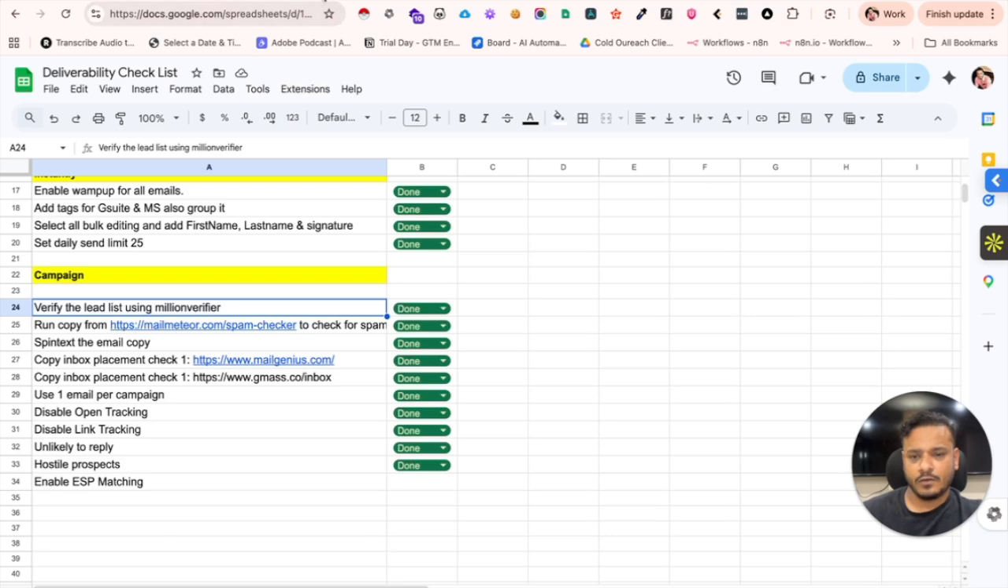Verify the list. Whatever your data source is, always verify your leads using Million Verifier or Bounce Ban or any service provider you want. But don't upload your list without verifying it. The quality should be good. So after you verify, then only send your emails.